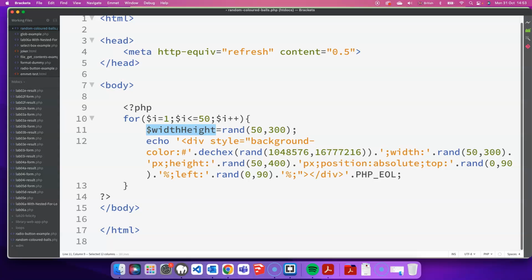Every time we go into a new iteration of the for loop, a new width height value gets set inside that variable. And so then I use that variable twice. I use it here for the width and for the height. And so whatever that value is going to get used twice to keep that width and height consistent. So that will make the shape symmetrical. At the moment, I'll just get squares when I do that. So I've got all squares now rather than rectangles.